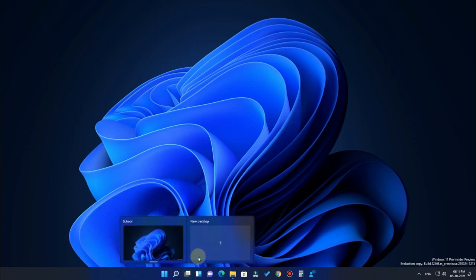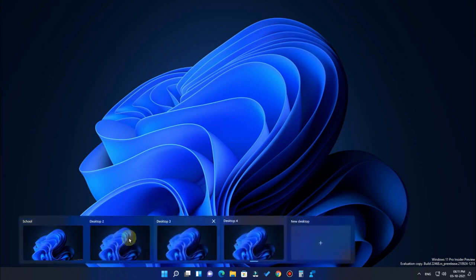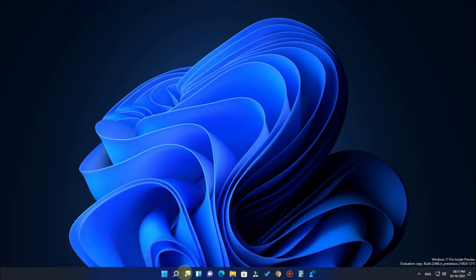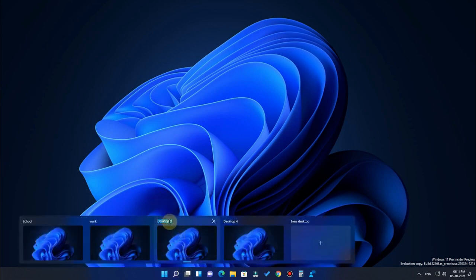So this is a task view. So now you are able to create multiple desktops, like this, and you can also rename the desktop as you wish. So first I just renamed it as school, and I can use that as work, and one more desktop I can use as personal.